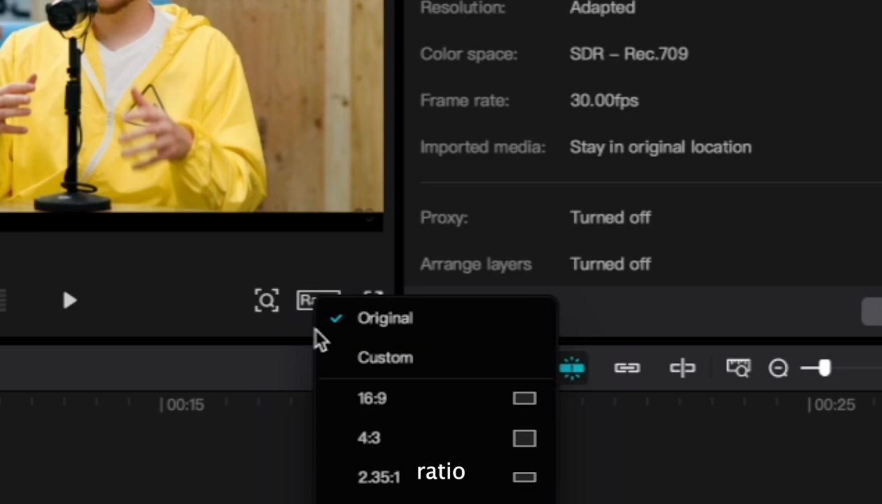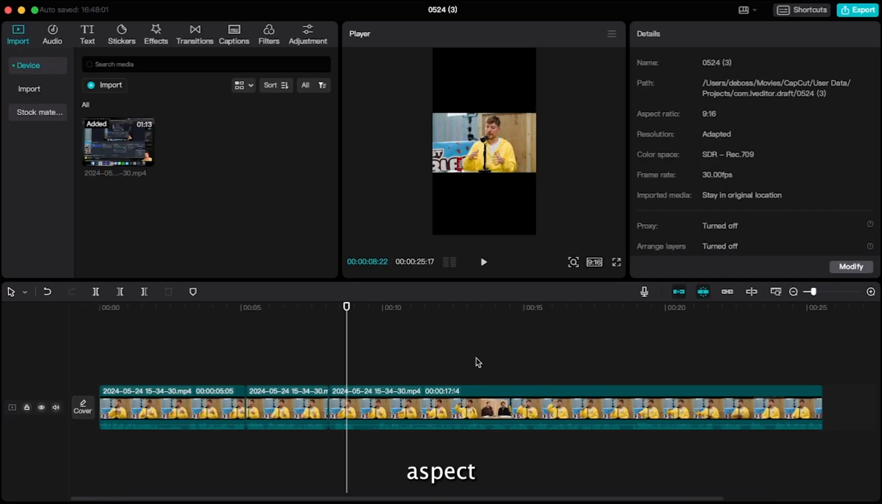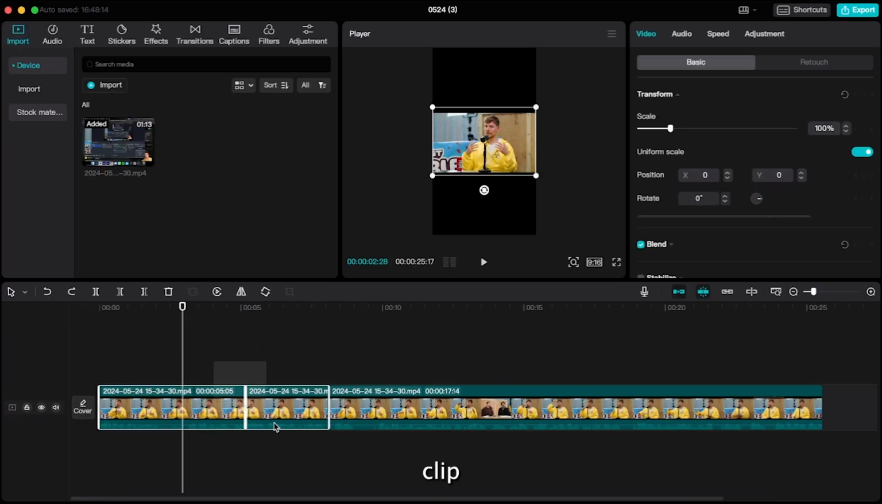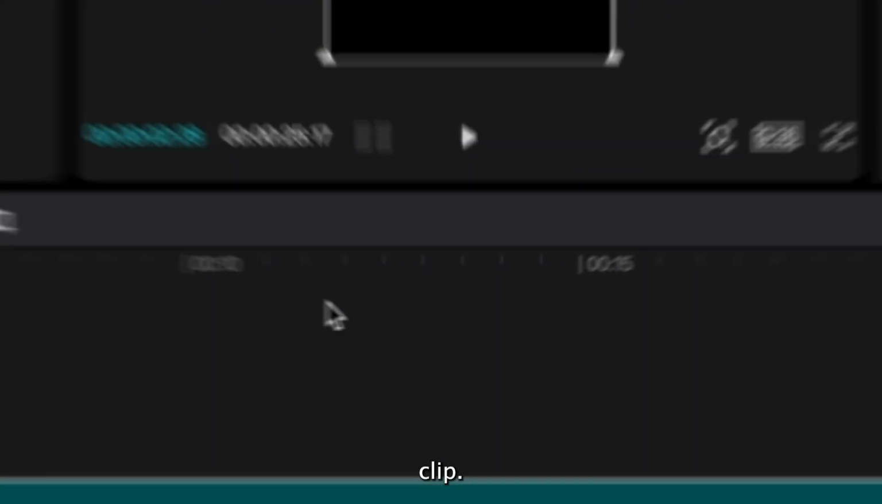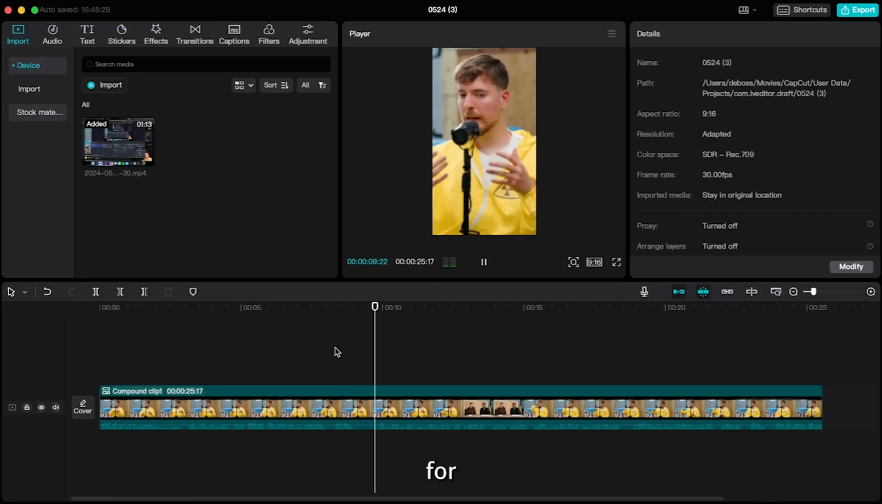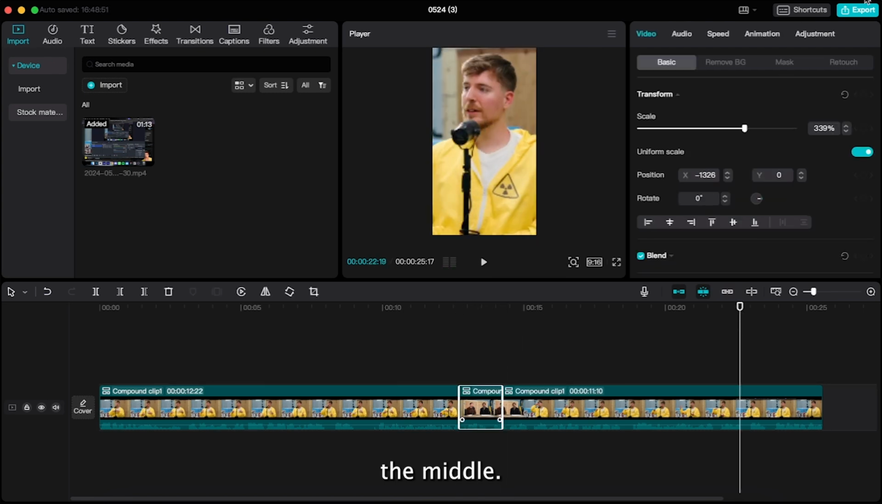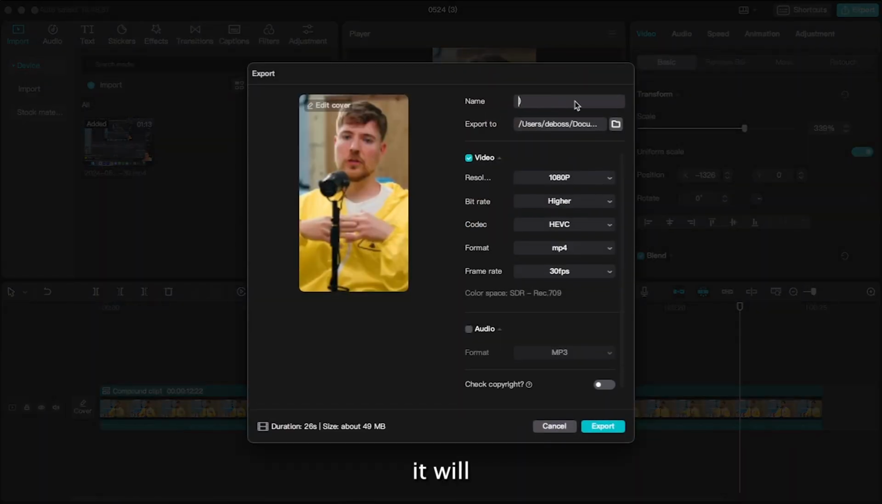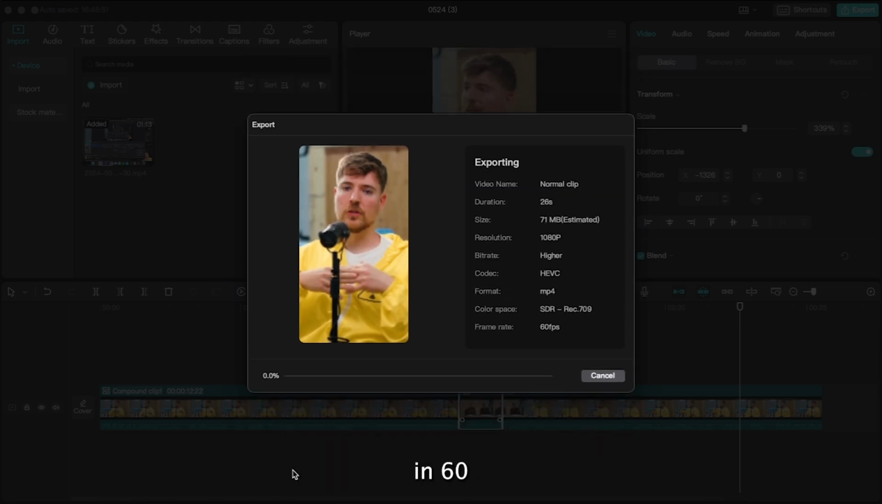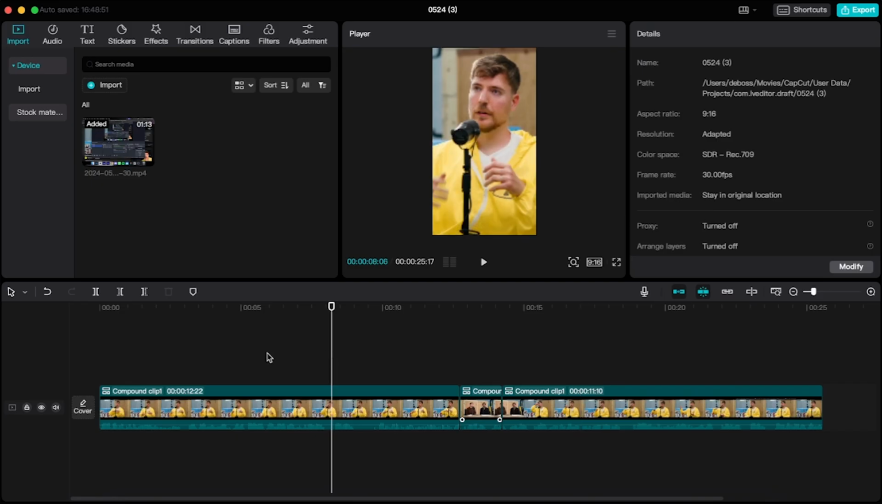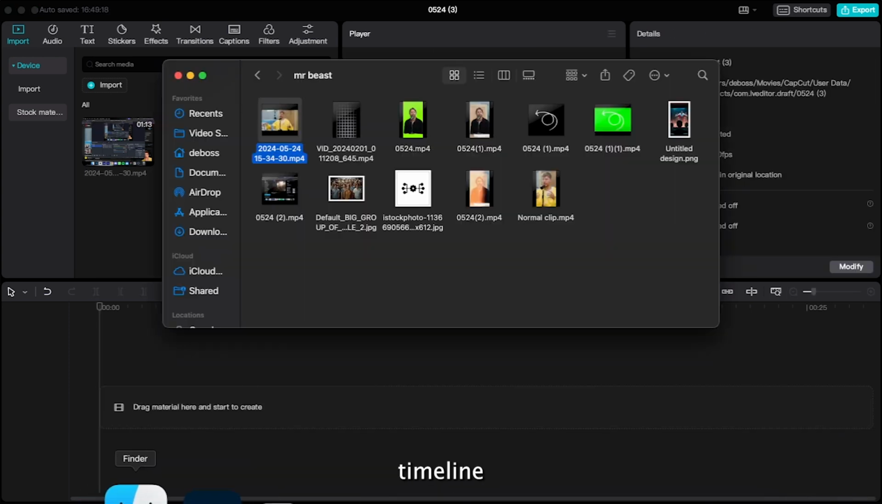After that, click on Ratio and choose 16:9 aspect ratio. Then select all clips by dragging, right-click and select Create Compound Clip. Then scale and adjust the video for the subject to be in the middle. Then export the clip because it will make things easier and more efficient. And make sure to export the clip in 60 FPS. After that, delete everything from the timeline and import the exported clip.